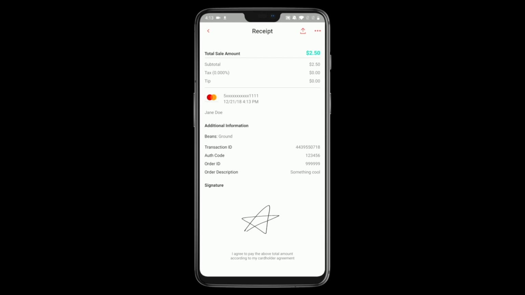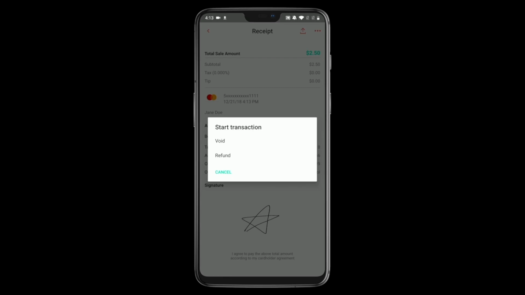Now, let's say that I made a mistake and I actually didn't want to charge this customer. I charged them before they were ready or something's changed, whatever. Up here in the top right, next to the share button, we also have 3 dots, which lets you take a couple actions on this transaction. So when I tap that, I'm shown the refund and void links.